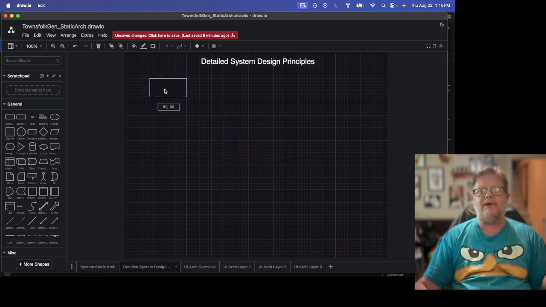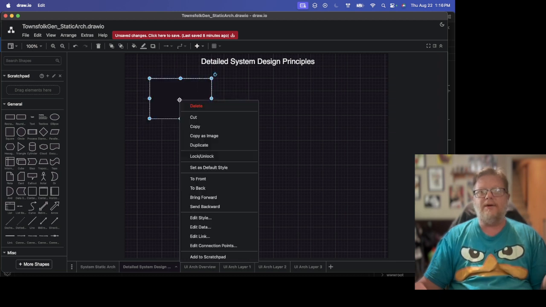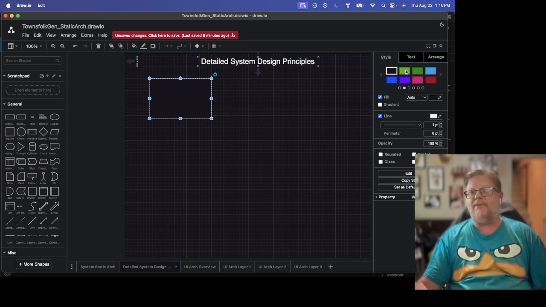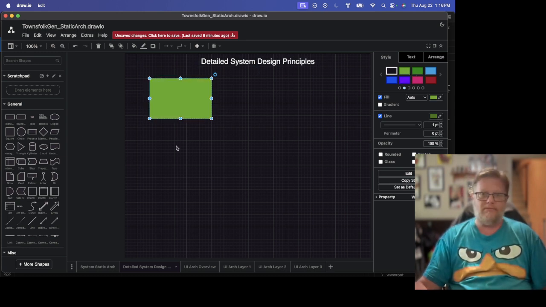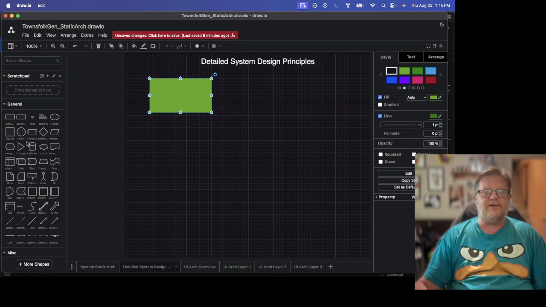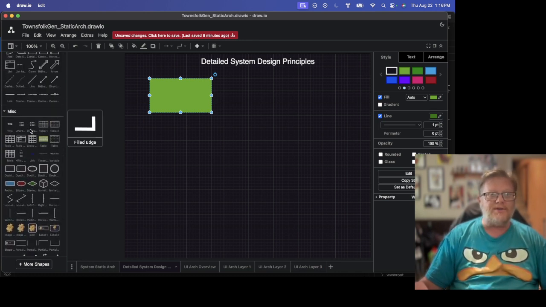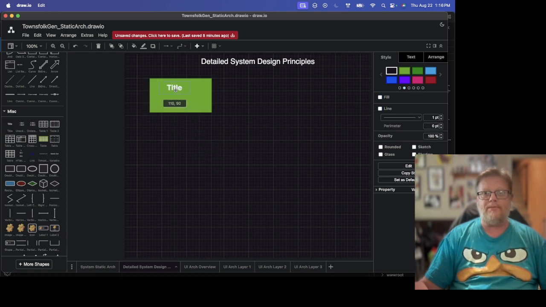Let's just make a little rectangle. And I'm going to make this a different color. Where's the format? Edit style, edit data, edit connection points. You know what? Let's just bring up the sidebar. Here we go. And I'm going to make this green. All right. And I'm going to add some text. There's a better text thing for this. Where's title? Here's title. Let's drop title on here.